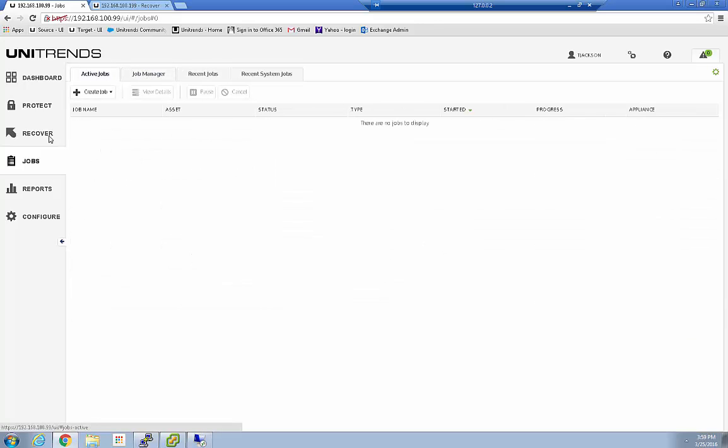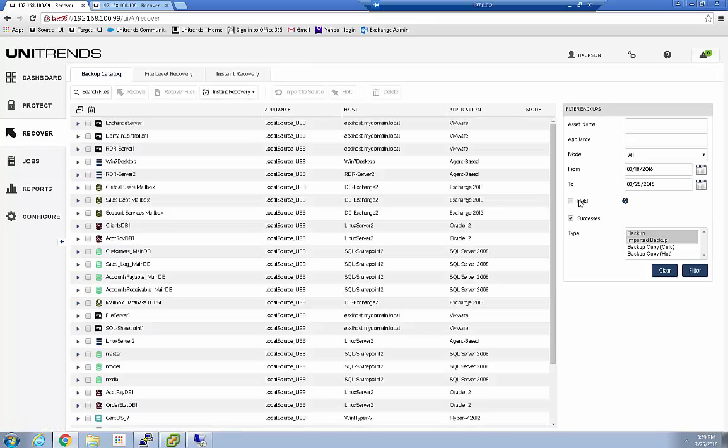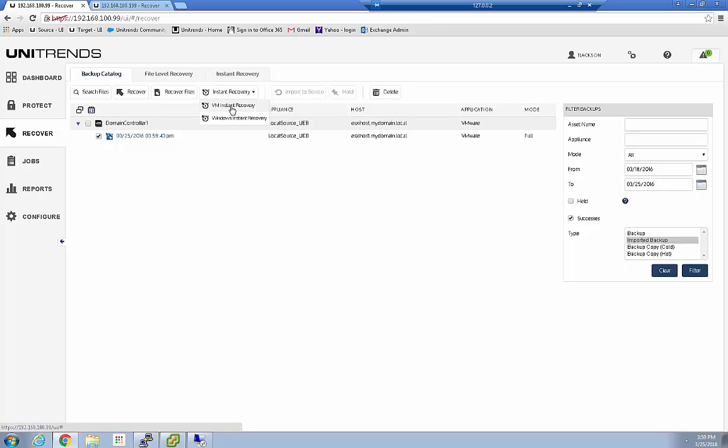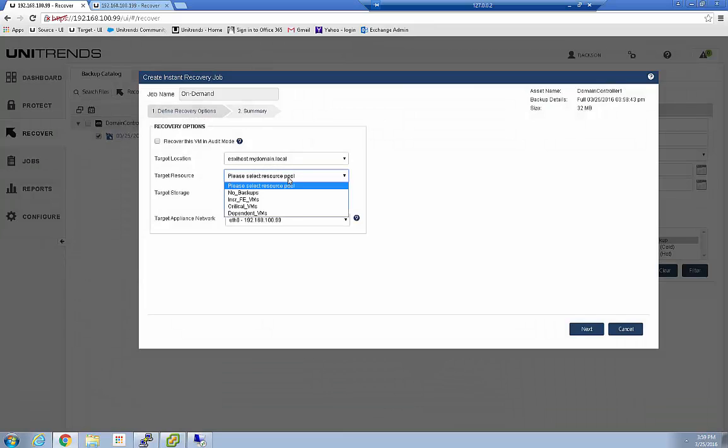Right now, once again, if I go to the recovery tab and I filter on just imported backups this time, I should see a new imported full right here. You can see it's a darker blue color now. Now, the import to source button doesn't show up, but all of the normal recovery options show up for this type of backup. I can do that same VM instant recovery over here off the local backups in the same options.